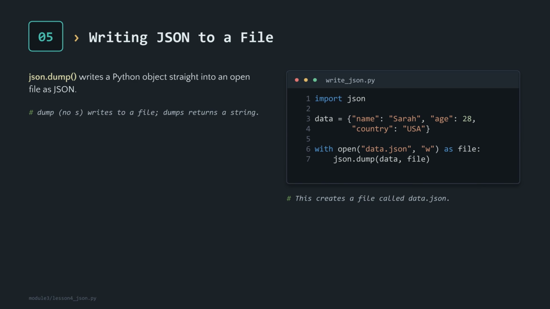Those last two worked on strings, but usually you want to save straight to a file. That's what json.dump without the s is for.